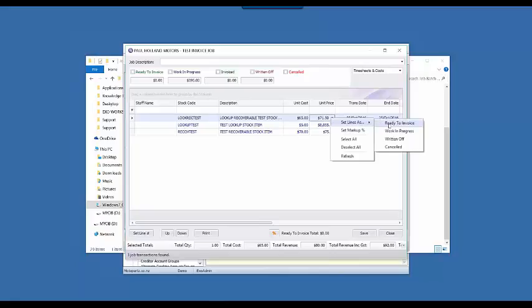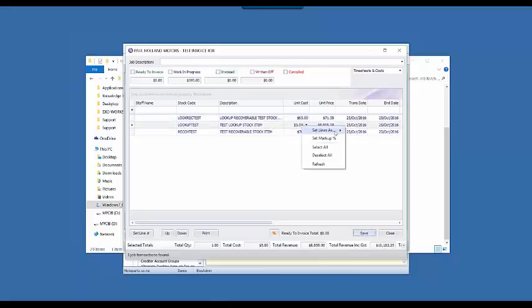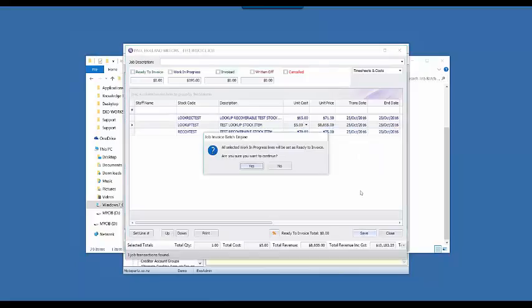And I can just choose set lines as. So this is a really nice, easy job management tool that gives me the ability to just come in and quickly edit these before I save them. Once I've decided everything I'm ready for, I'm going to set lines as ready to invoice.